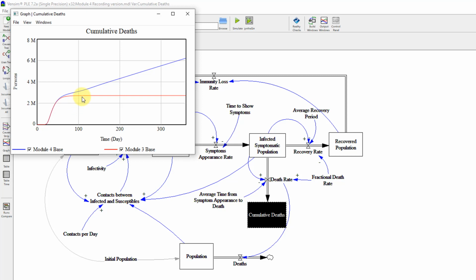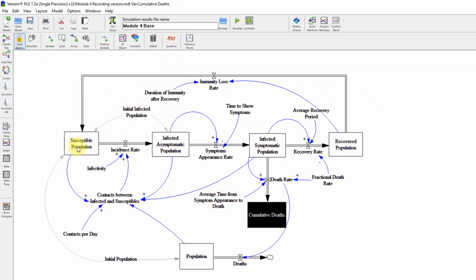Now this is what's going to happen in module 3. We have an equilibrium level of cumulative death because the whole epidemic wraps up after a certain number of days. However, in this module 4, we're going to continue to see a growth in the number of deaths because people keep cycling through this pipeline, and some of the people from the infected symptomatic population will go out this way. So that's going to continue to happen.